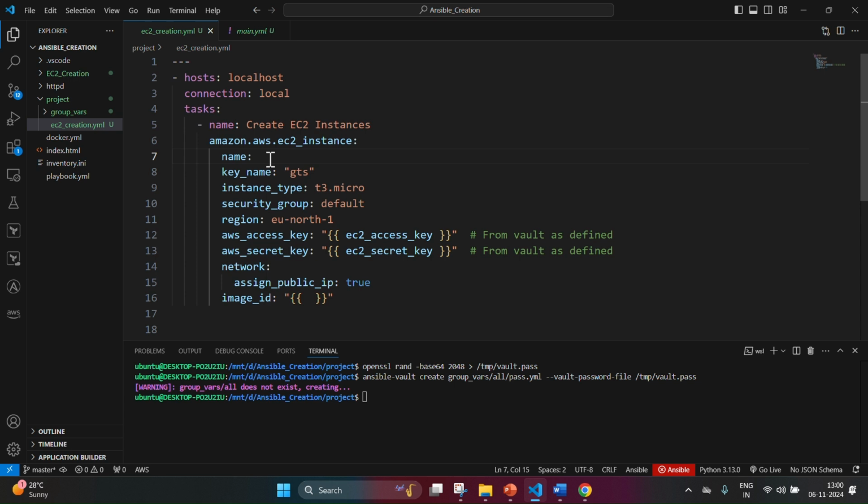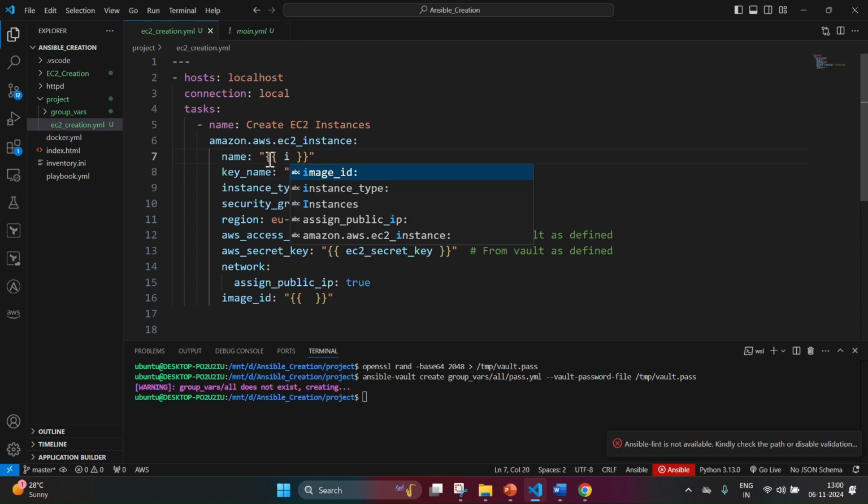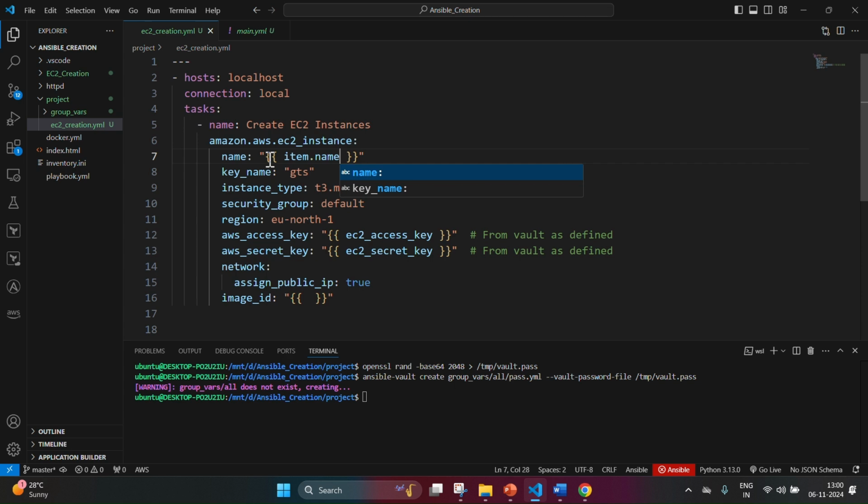So assign a name to each instance using the value from the item. So here just add Jinja templating with item.name. The next thing is key name GTS, whichever existing key pair you have available, give the name for this. And the next thing is the instance is T3 micro and the security group as default.